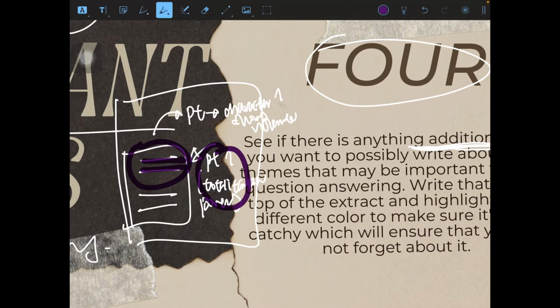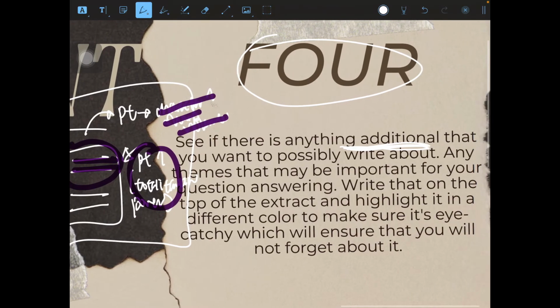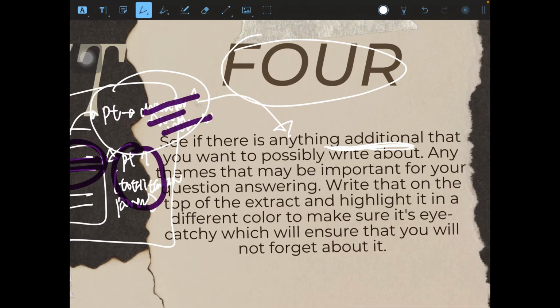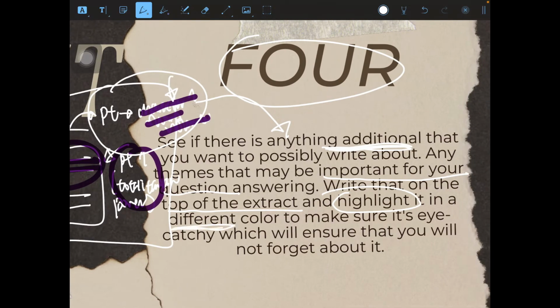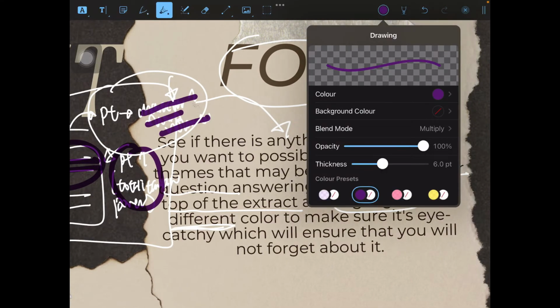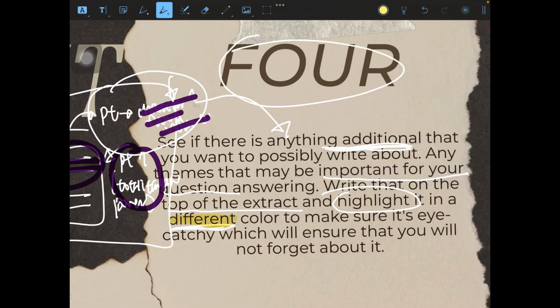So I'm going to highlight my point. So this is my point. Okay, so step 4 is so this is the idea of step 4. So step 4 is to see if there's anything additional that you want to add. And if there's anything additional which you think is important for your question answering, then try to write that down on top of your extract and then highlight it with a different color. So you could do the same color like I did, or if you want, use a different color. So I've used purple before, so maybe you could use yellow. Okay, so you can use yellow for the points.